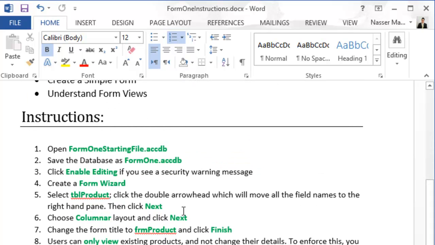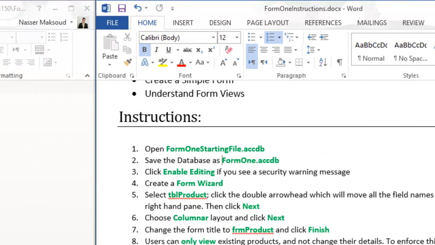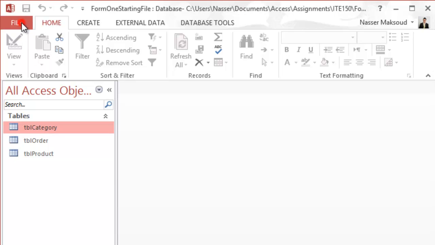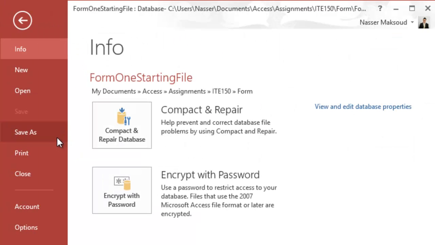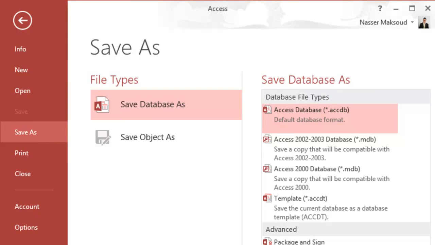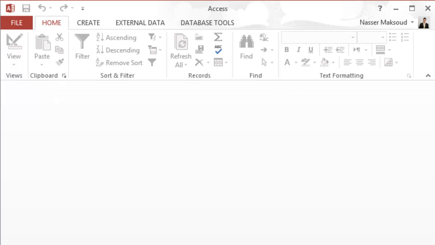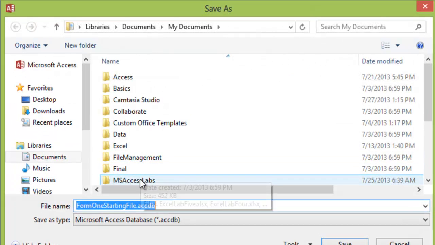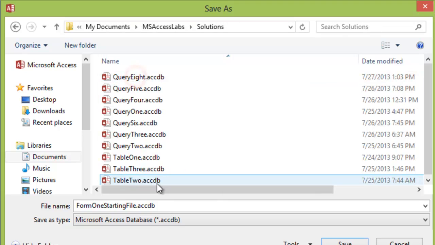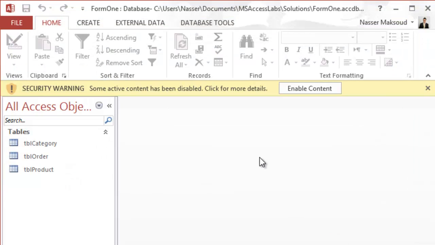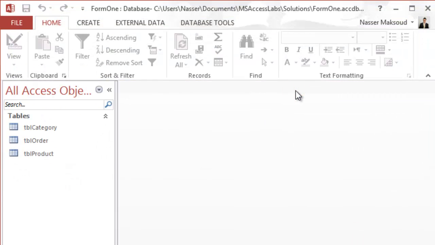To get started with the instructions, you need to open the Form 1 starting file. I will go ahead and do the same thing, and you save it as Form 1 in a place where you save your solutions. I will do the same thing here, and then click on save. Make sure that you enable content so you can edit your database.